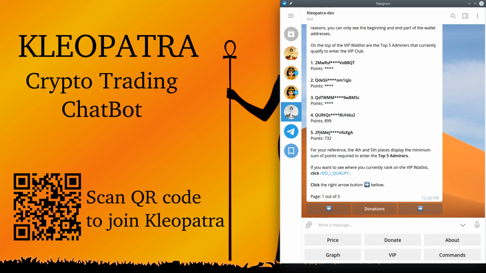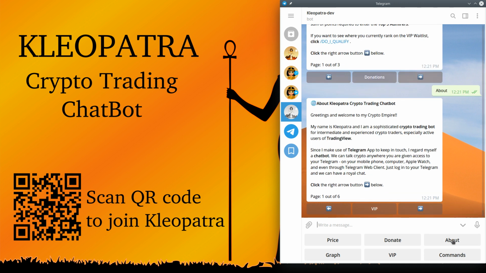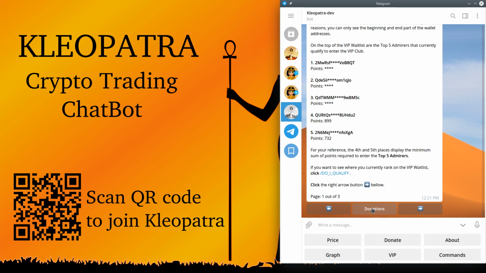The second one is to enter the VIP command directly into the chat box. Let's try that as well. And you can also find it inside the About message, because it's quite important for understanding of how Kleopatra functions. Let's quickly get back to the About message. Now, if you click on the middle button VIP, you will come to the VIP waitlist that way as well. You will move through the messages with the left and right arrow to see the start of the VIP waitlist and a short explanation, but I'll tell you more about it in a separate presentation. Let's just click through it quickly.